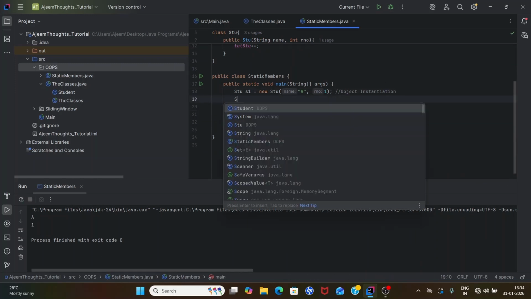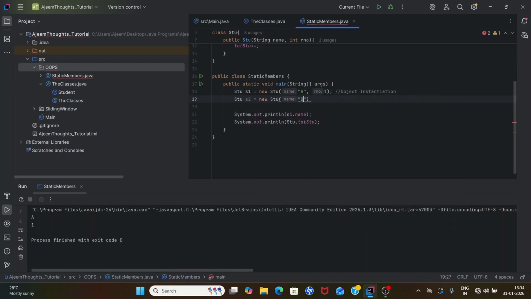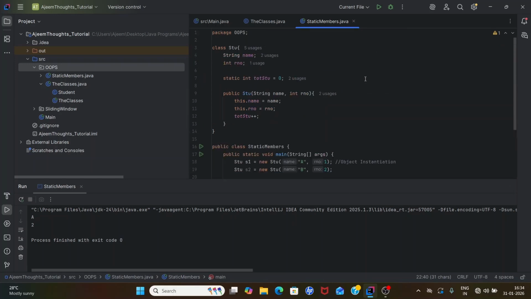Let's create another object. Student s2 is equal to new Student B comma 2. Now if I try to print this total student count, it would be 2 because 2 objects have been created, so the total student population has increased. Whenever we need certain things that are common to all the objects, we need to keep them as static, because the total students count is not going to vary. For me it's 100, for me it's 60, for another person it's 80. No, it's not like that. Everyone in the class should have the same total number of students in that class.